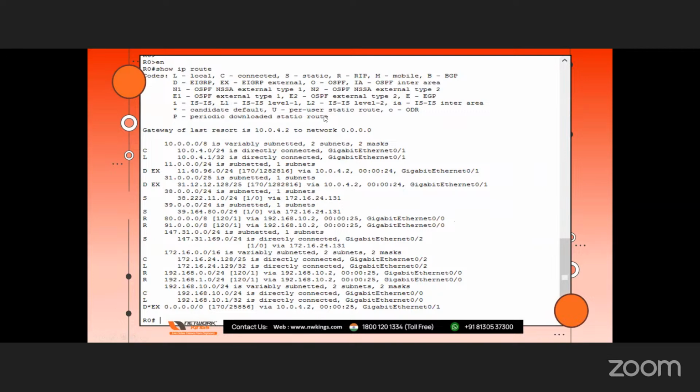Okay. Let me tell you about the routing table. When you give this command, you'll get some codes. I told you about the codes, right? These are the codes by which you can identify which routing protocol is used here. If you see L, that means locally connected. If you see C, it is also connected, locally, without any routing protocol. If you see S, that is a static route. If you see R, that means RIP. Okay, here you can see.